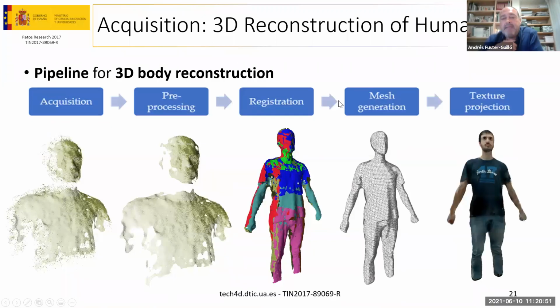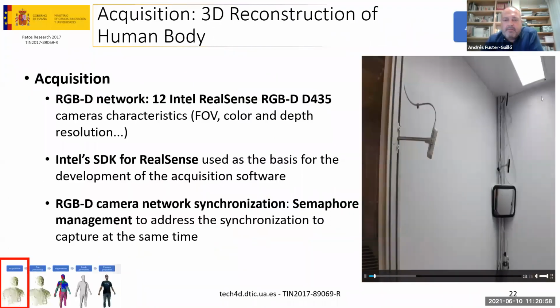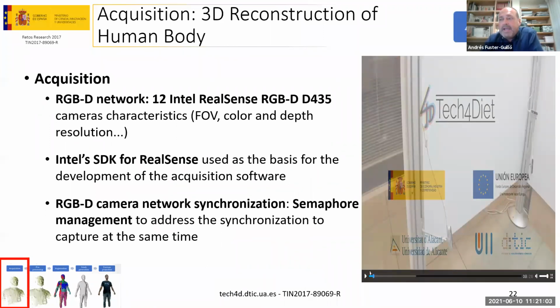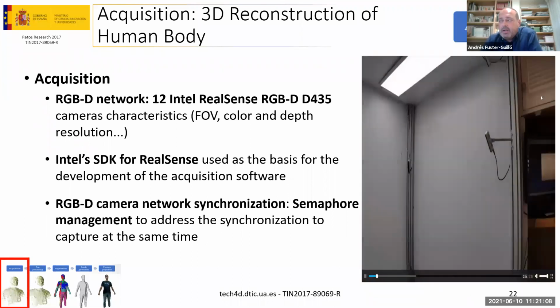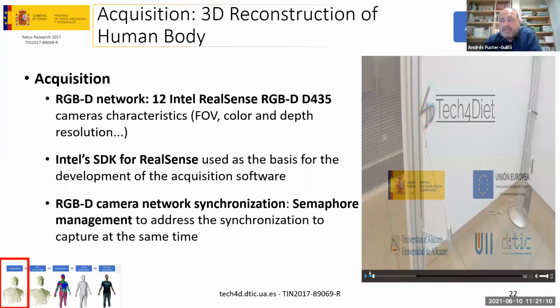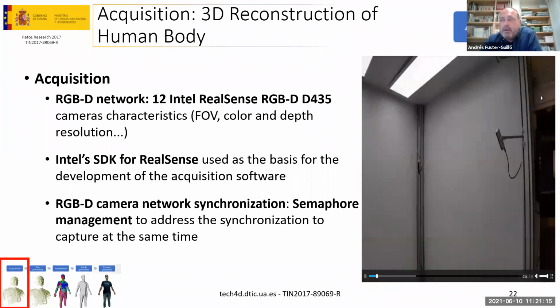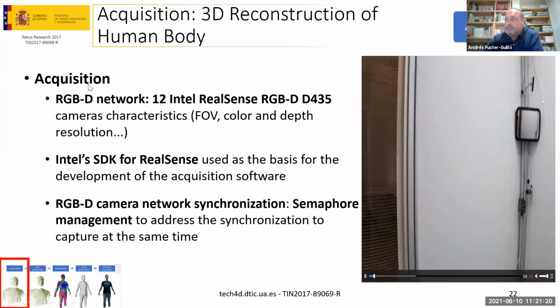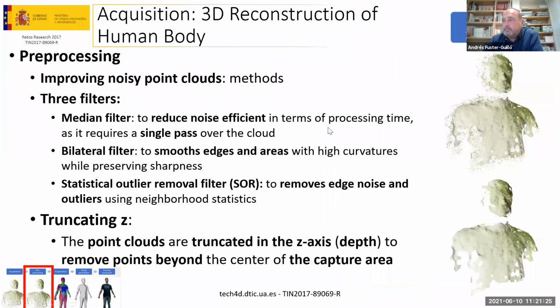Coming back to the pipeline, the first step is acquisition. The first problem of acquisition is to synchronize the cameras to get the images at the same time. We have used a semaphore management strategy to address this problem, and we have used the Intel SDK provided by RealSense as the basis for the development of the software. You can see here in the video the cabin that we are using.